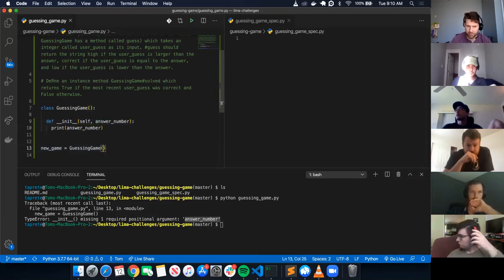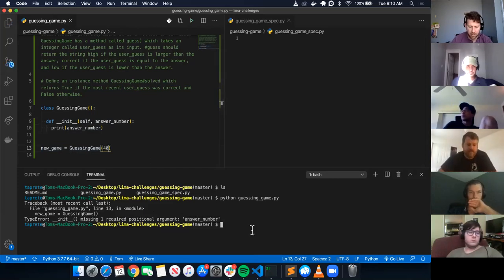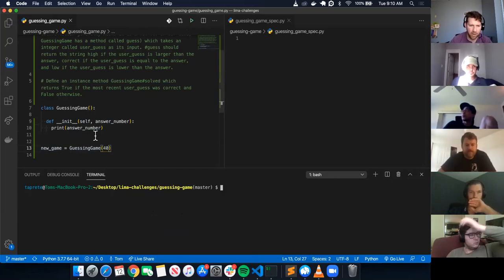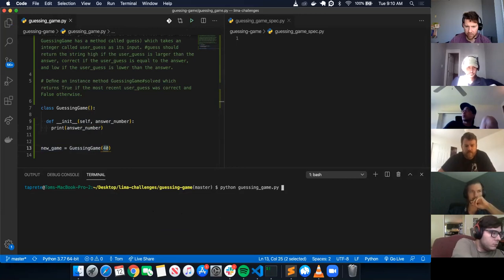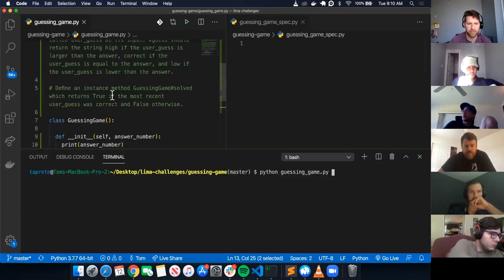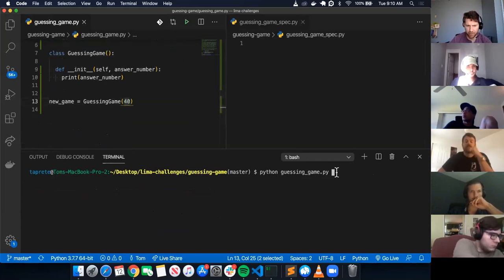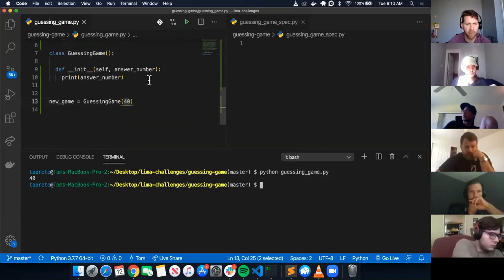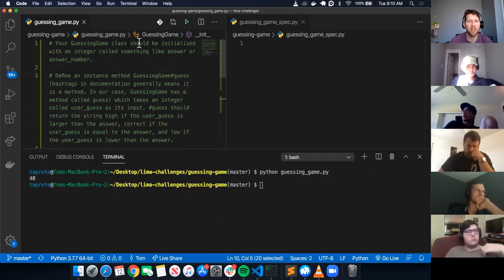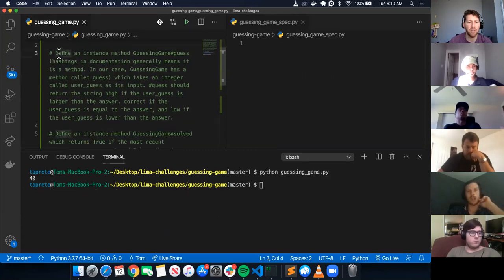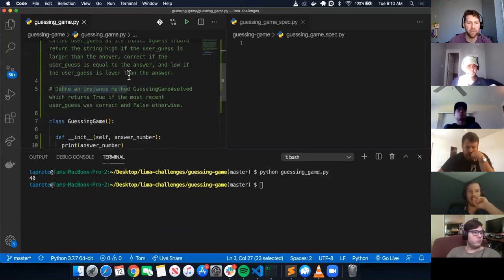So I'm going to just type in 40 and clear it. So I'm initializing it with an initial answer number, which is an integer. So I'm going to run python guessing game again. Zoom in a little bit and run it. There we go, got 40. But now I need to see what it says. Initialize with an integer called something like, cool. Define an instance method. All right.